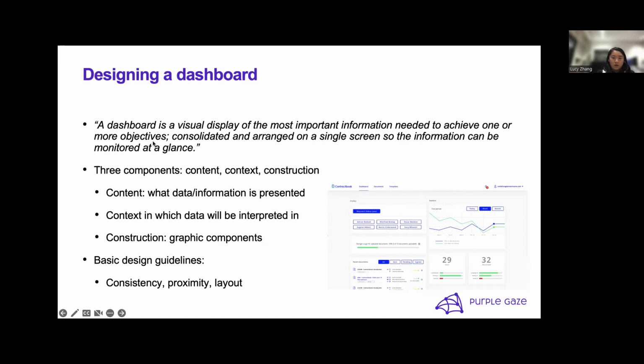Normally you have three components to a dashboard, or any plot actually. You have content, context, and construction. Content obviously is what data and information is being presented. And then context is the context in which the data will be interpreted.